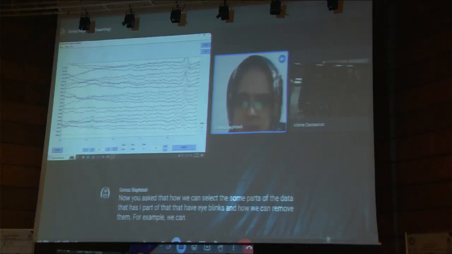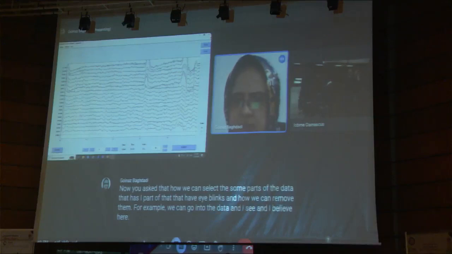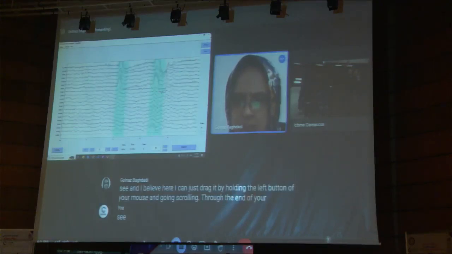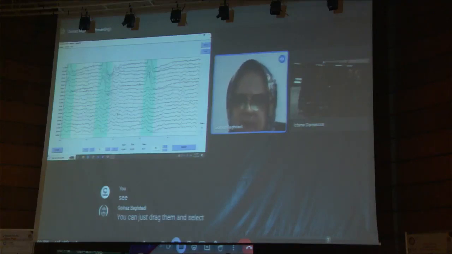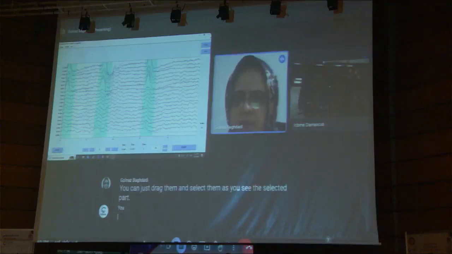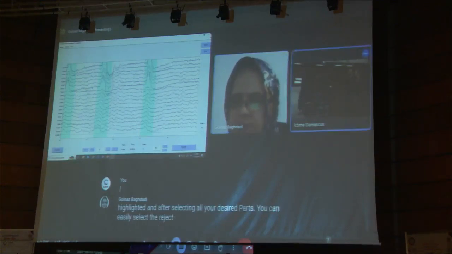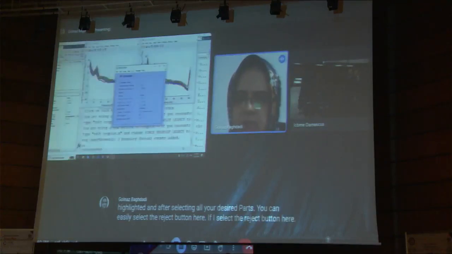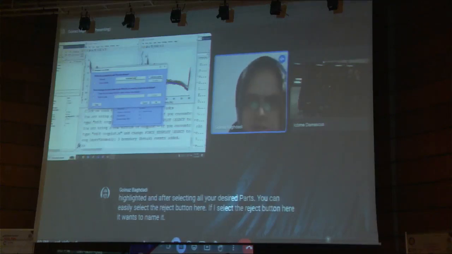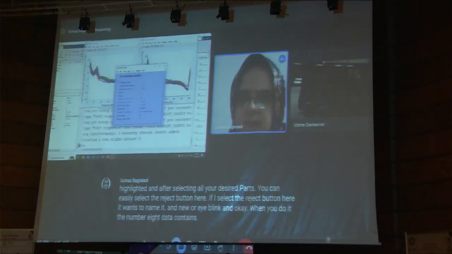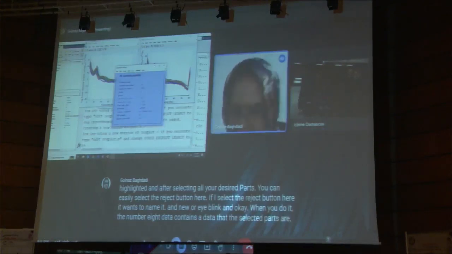For example, we can go through the data, and I see an eye blink here. I can just drag it by holding the left button of your mouse and scrolling to the end of your data. You can just drag them and select them. As you see, the selected parts are highlighted. And after selecting all your desired parts, you can easily select the reject button here. If I select the reject button here, it asks me to name the new dataset, for example, eye blink. And OK. When you do it, the new dataset contains data in which the selected parts are rejected or removed.